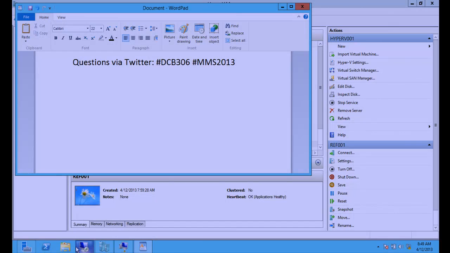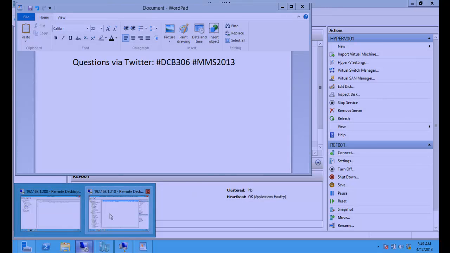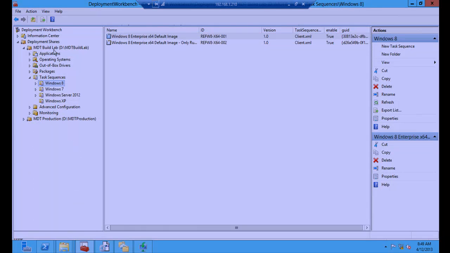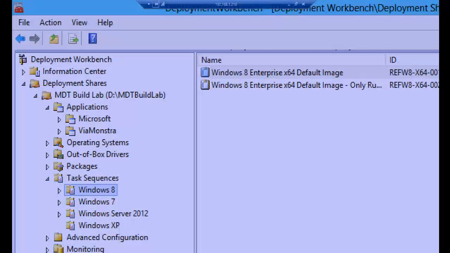Reference images. This is an MDT deployment share. You need at least one folder. In this folder, I have added in a few applications. This is the workbench. Most of you have seen it, if you have ever worked with MDT or seen a deployment session. This is just the admin UI for deployment.